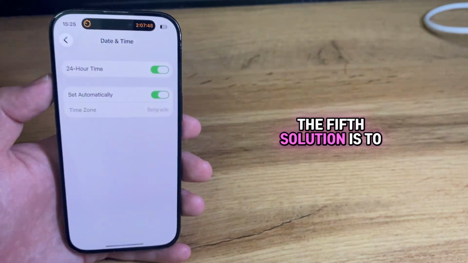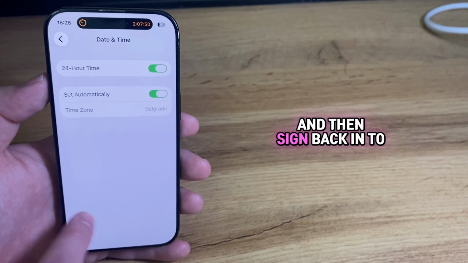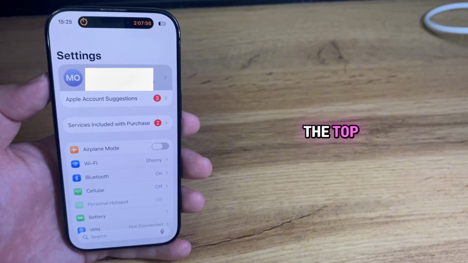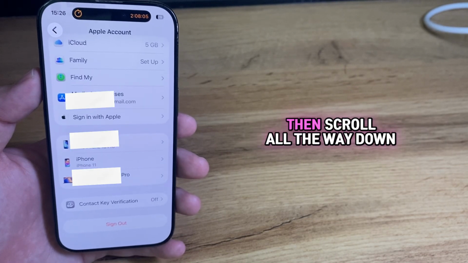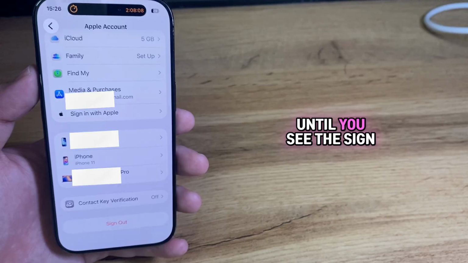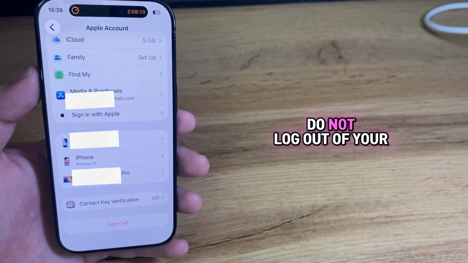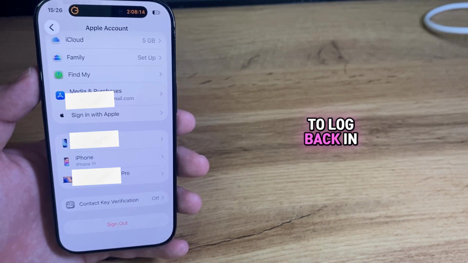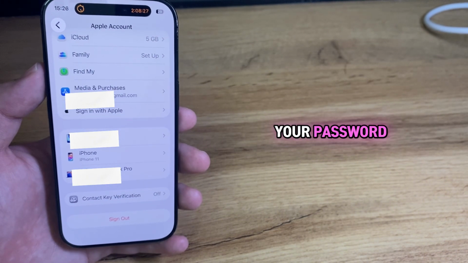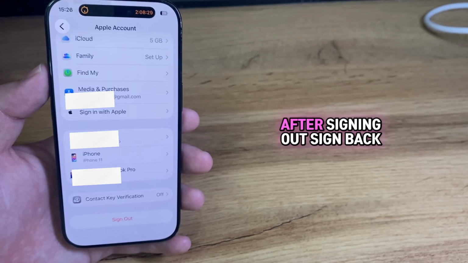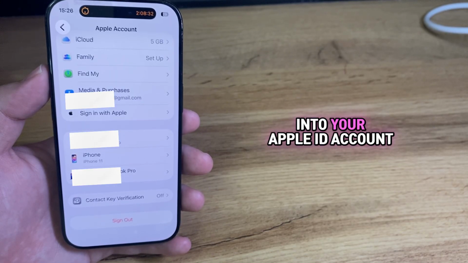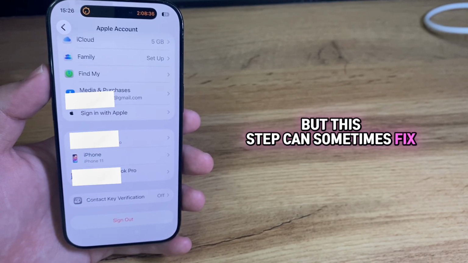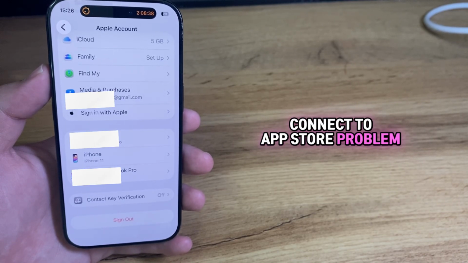The 5th solution is to sign out of your Apple ID and then sign back in. To do that, go to the main settings page. Tap on your name at the top to open your Apple ID settings. Then scroll all the way down until you see the Sign Out option. Do not log out of your Apple account if you don't know your password, because you won't be able to log back in. Only do this if you know your password or have it written down somewhere. After signing out, sign back into your Apple ID account. I don't know why, but this step can sometimes fix the cannot connect to App Store problem.